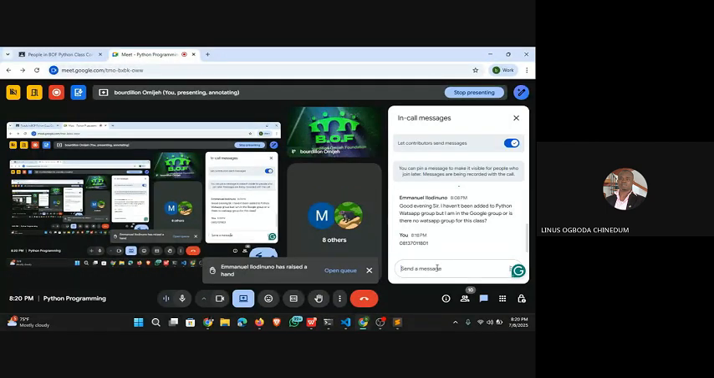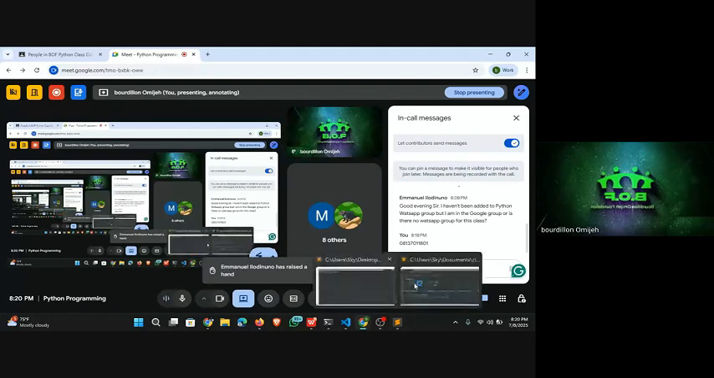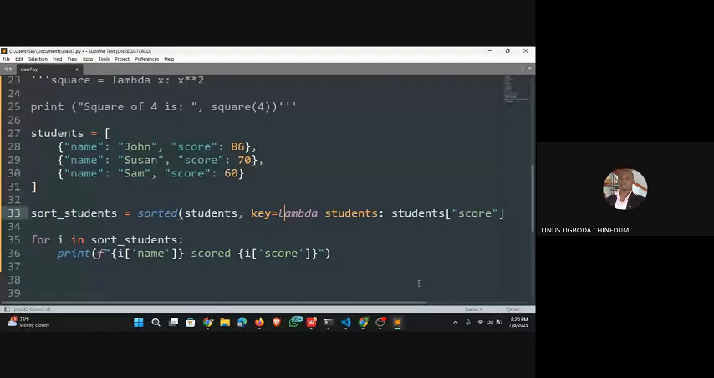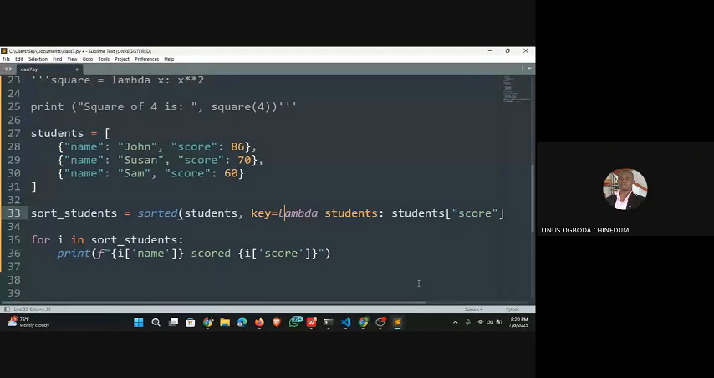Hello, please, can I briefly show you my code? Okay, I'll share my screen again. Can you see it now? Why am I getting an error now? Can you share your screen? I have seen yours.